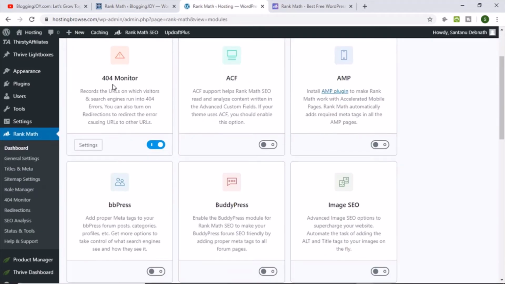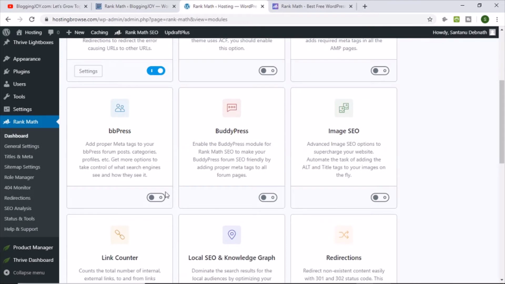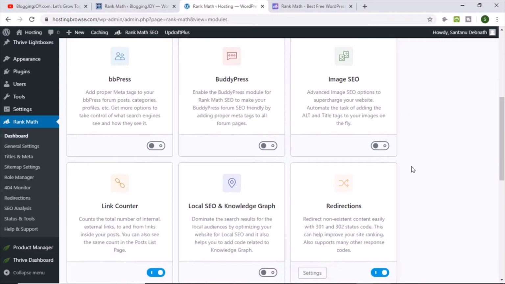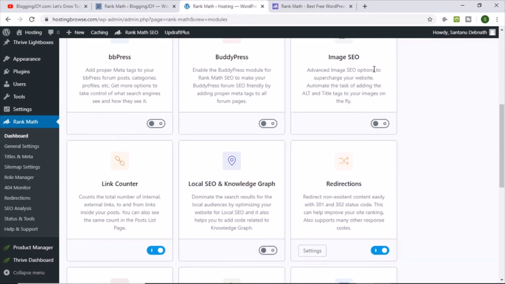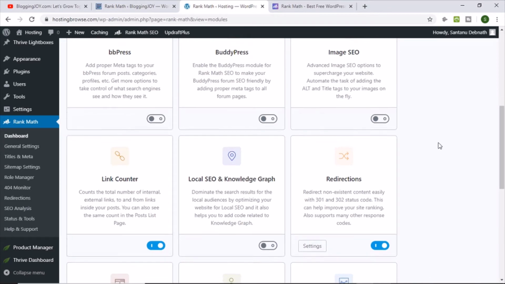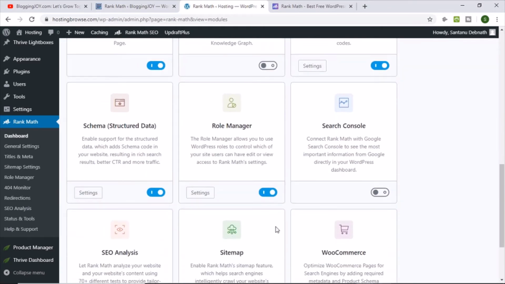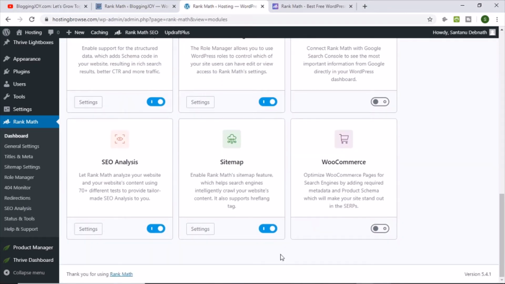Now you can see that wherever we are interested, we have enabled all of them. There is something called AMP also. If you want to enable AMP for your blog, then you can take help of the RankMath SEO plugin also. bbPress, BuddyPress. For BuddyPress websites also RankMath has certain features. There is something called advanced image SEO settings. If you want, you can enable them. There are plenty of options available. You can set them up one by one.